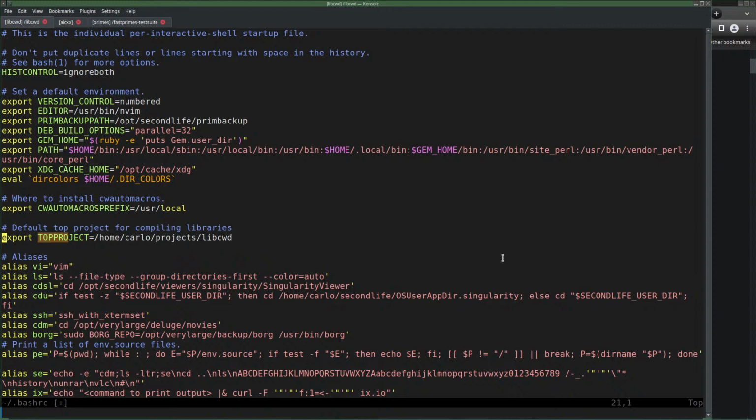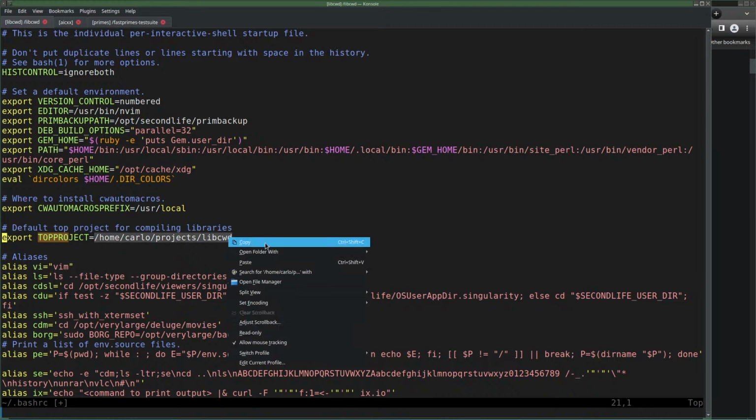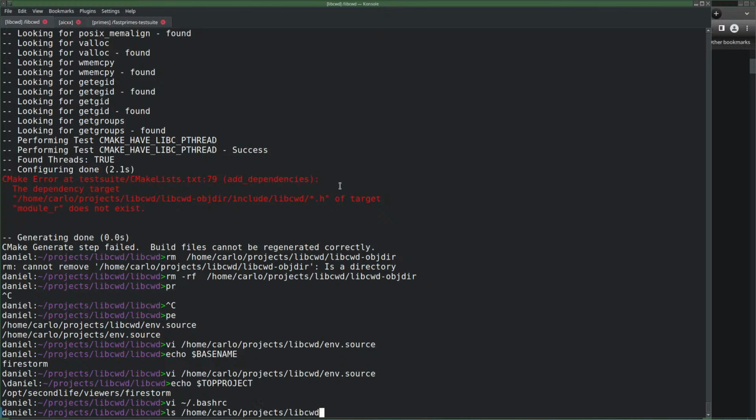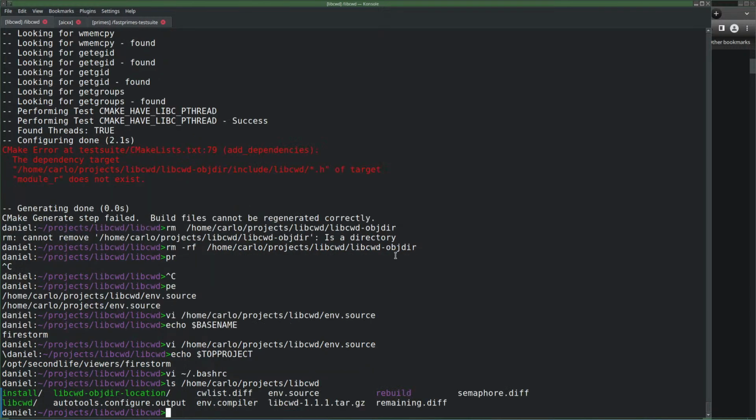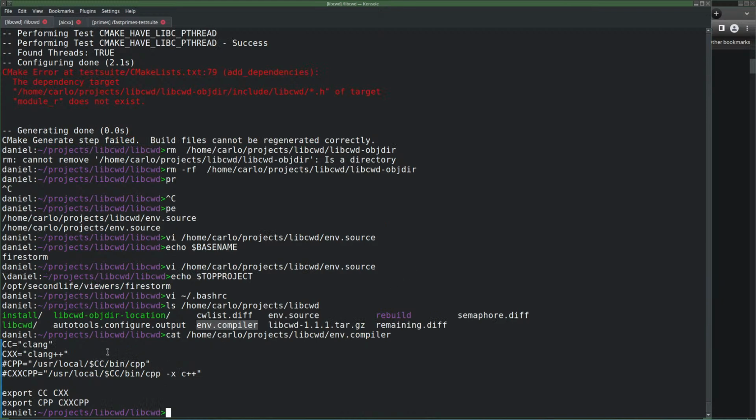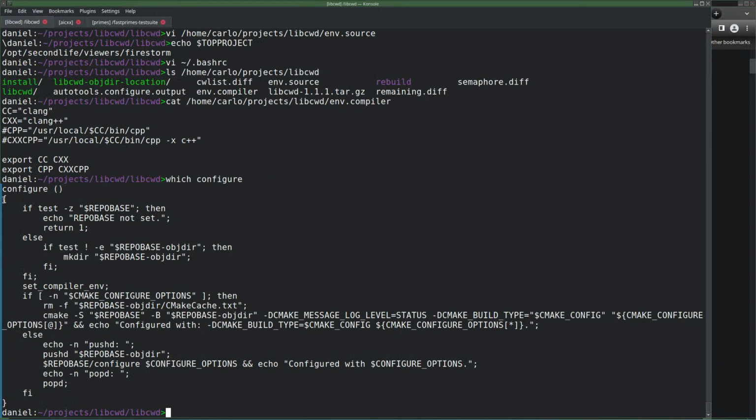I think top project should be the directory that contains env.compiler. And it does. So that defines the compiler used for that project. So if I then compile libraries, it's going to use the same compiler as that project is using, which happens to be at the moment Clang. I don't know if Clang is using Dwarf 5, but we'll see, I suppose. Otherwise, I should be able to force it to. Configure is also an alias, and it does run set compiler environment.